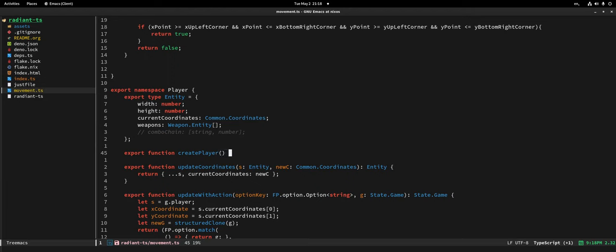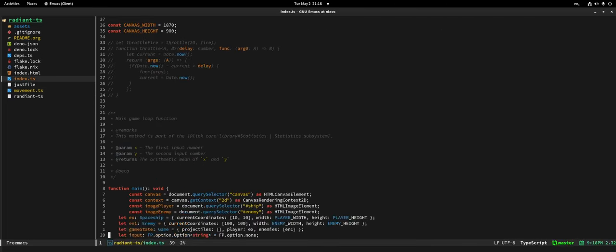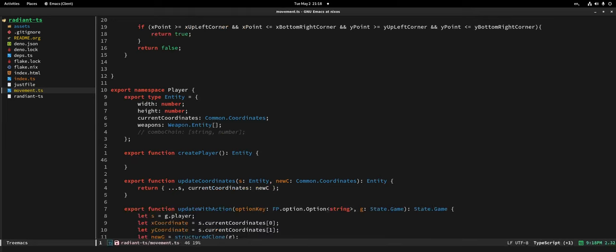But anyway, I think we should just say return an entity here. And then we can do all of this stuff that we are doing here and just return that.